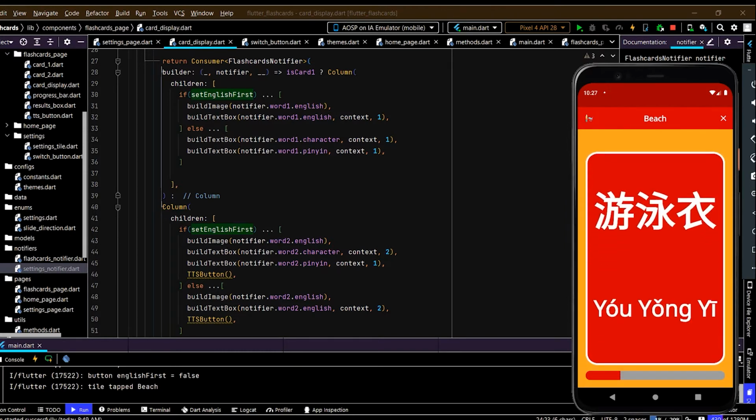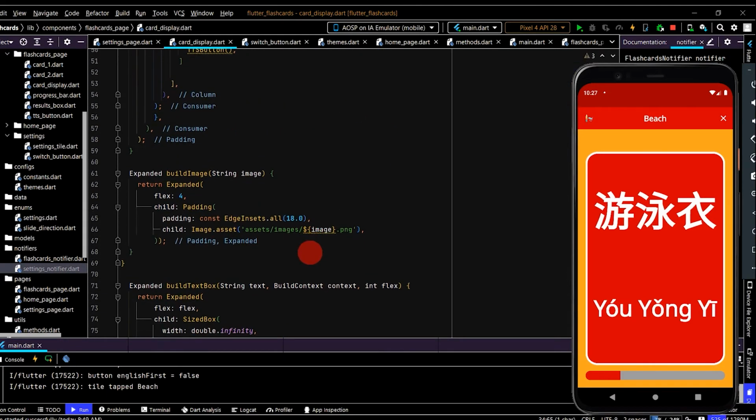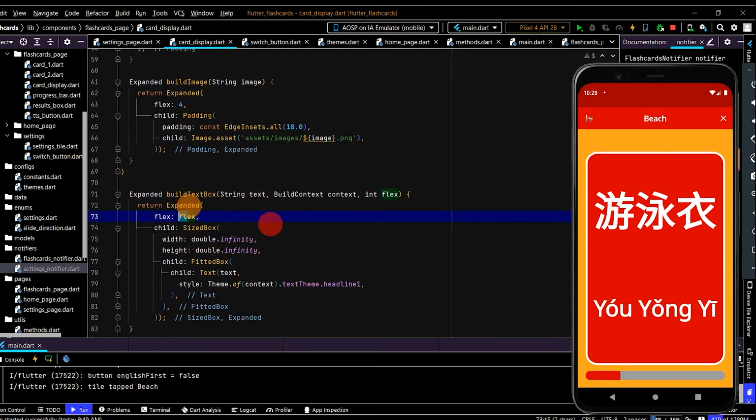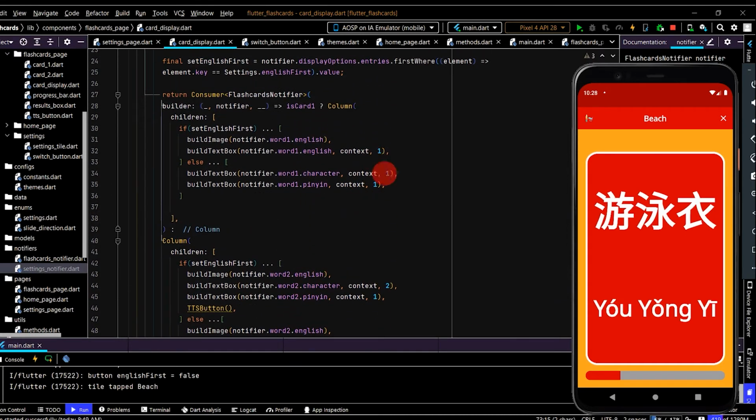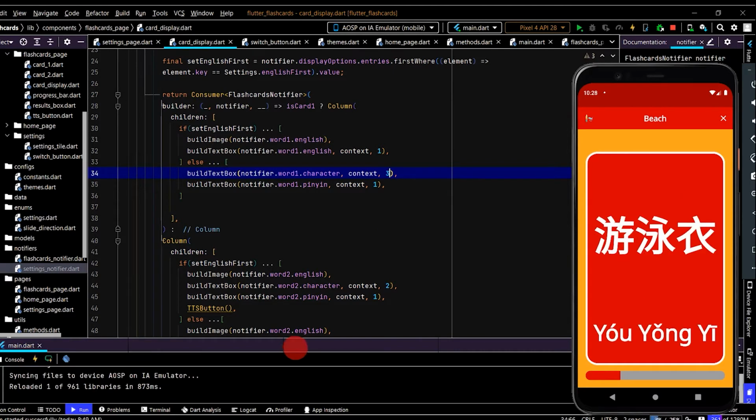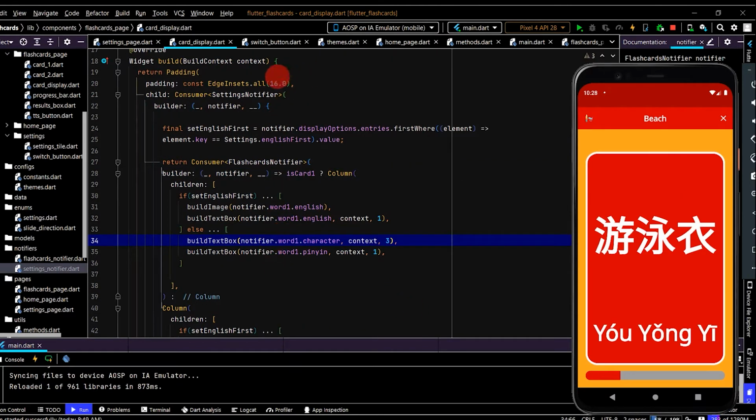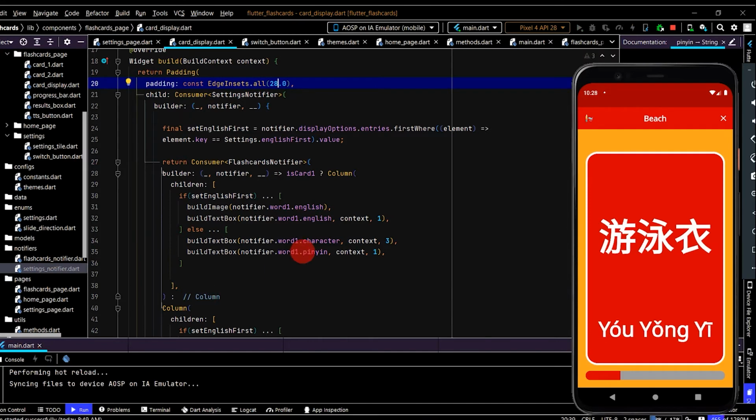Let's fix up the UI a little bit. So on the first card, I want the Chinese characters to be a little bit more prominent, so I can increase the flex value, which we've added in here. So we have 1, let's update that to 3. Okay, cool, so that looks a little bit better. And overall, I think it'll look better if we increase the padding. Let's put in 28. Okay, cool. So we now have the first variable working.